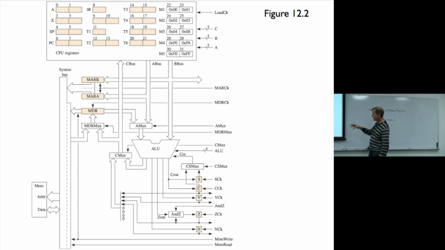What else do you see here that somebody said was in the CPU? The status bits. Notice that the status bits are not up in the register bank. They're down here. Which status bits do you recognize here? Yeah, it was NZVC. But now what else do we have? S.